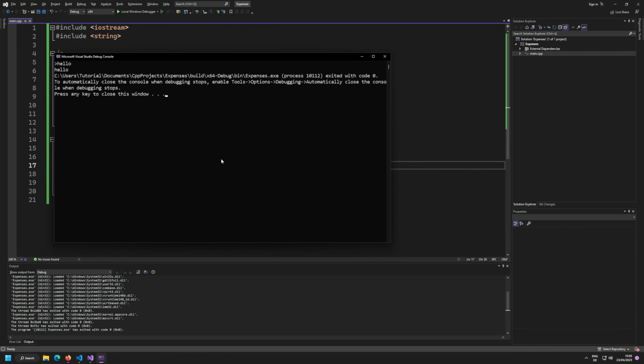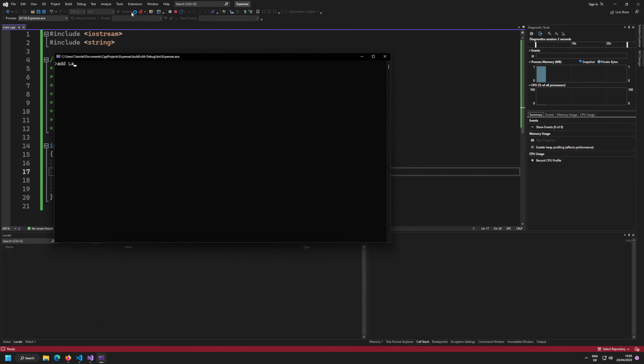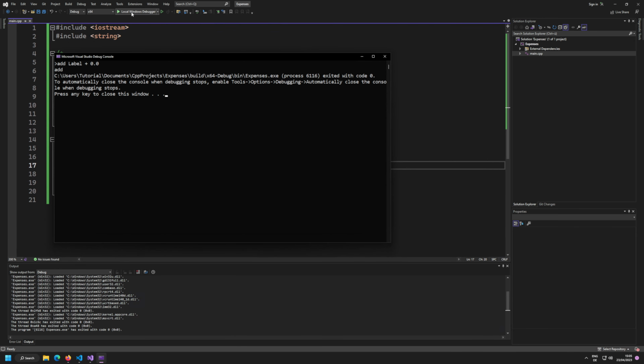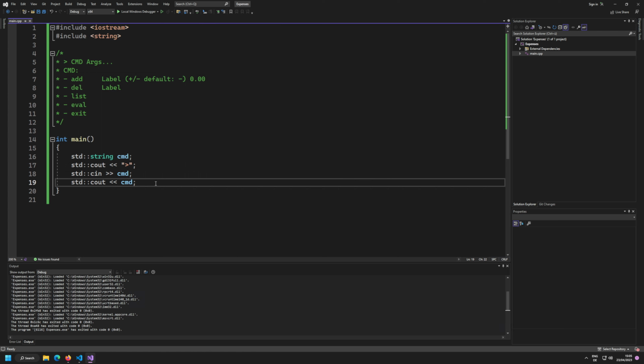Now, if I enter hello, it's not a problem, it works. However, if I enter now how we want to do this, like add label plus 0.0, you're going to see that we're just going to get the add, not the label, not the plus, not the 0. Now, we could see this as an advantage because it's already splitting the arguments at the space. However, the way I want to architect the application, it's actually bad because I don't want to have the responsibility of separating the commands from the arguments on the cin.